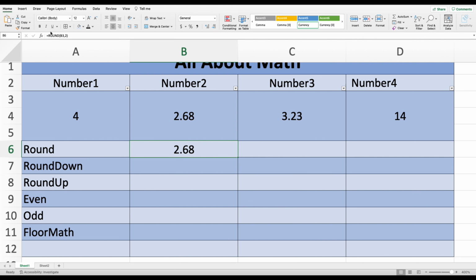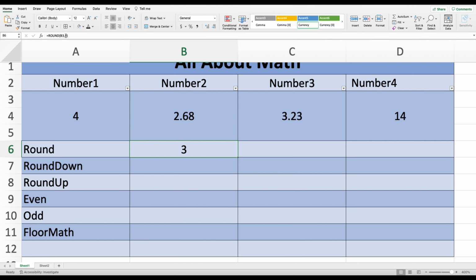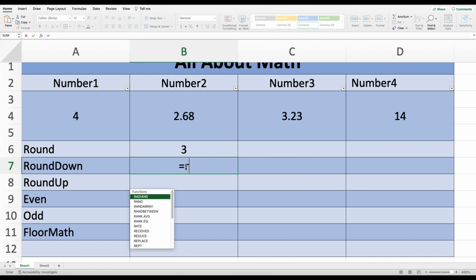So you can see here that the round function has a lot of different flexibility with how it rounds your numbers, because you're able to select how specifically you want it to round. Of course, the last thing to mention is that you can type in 0 digits and it will go to the nearest whole number. The next function is round down, which is simply equals round down.